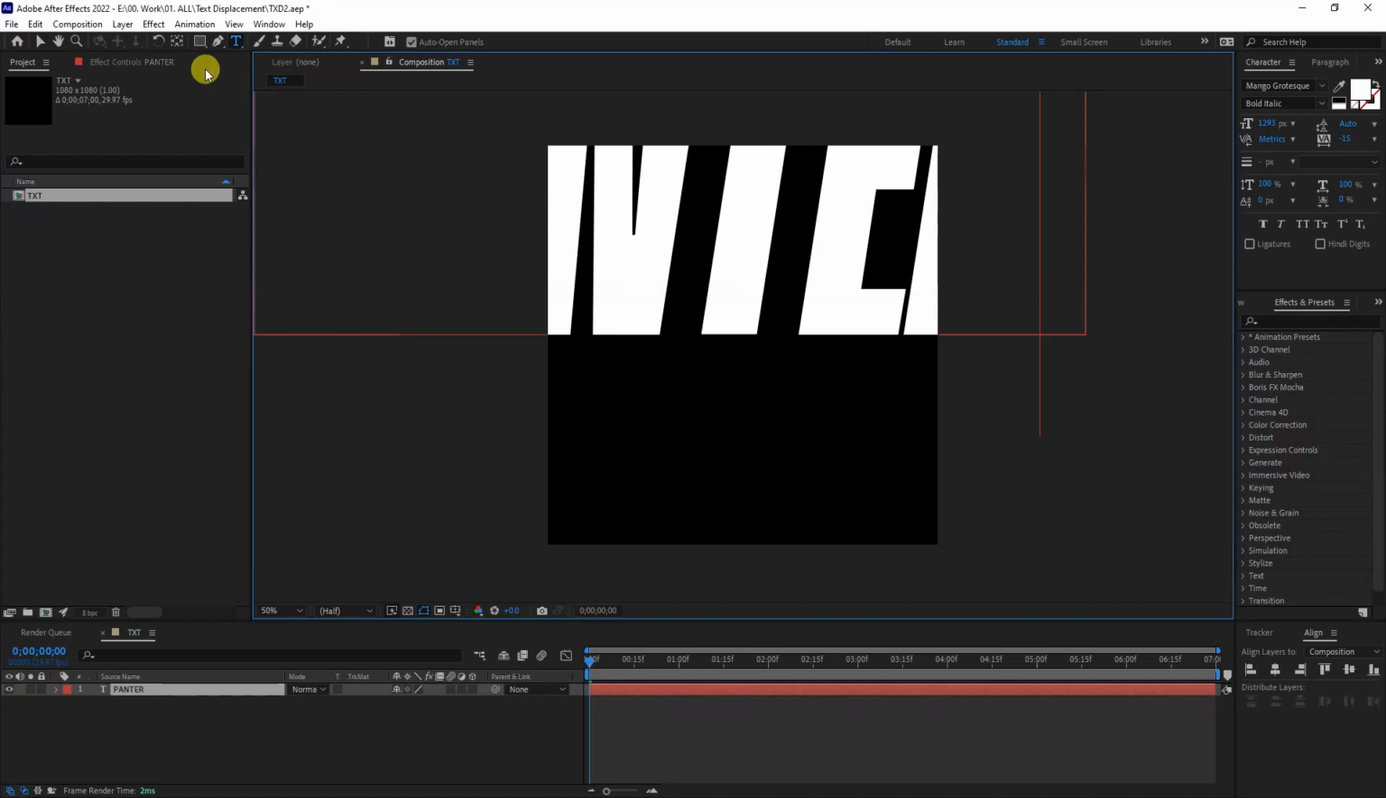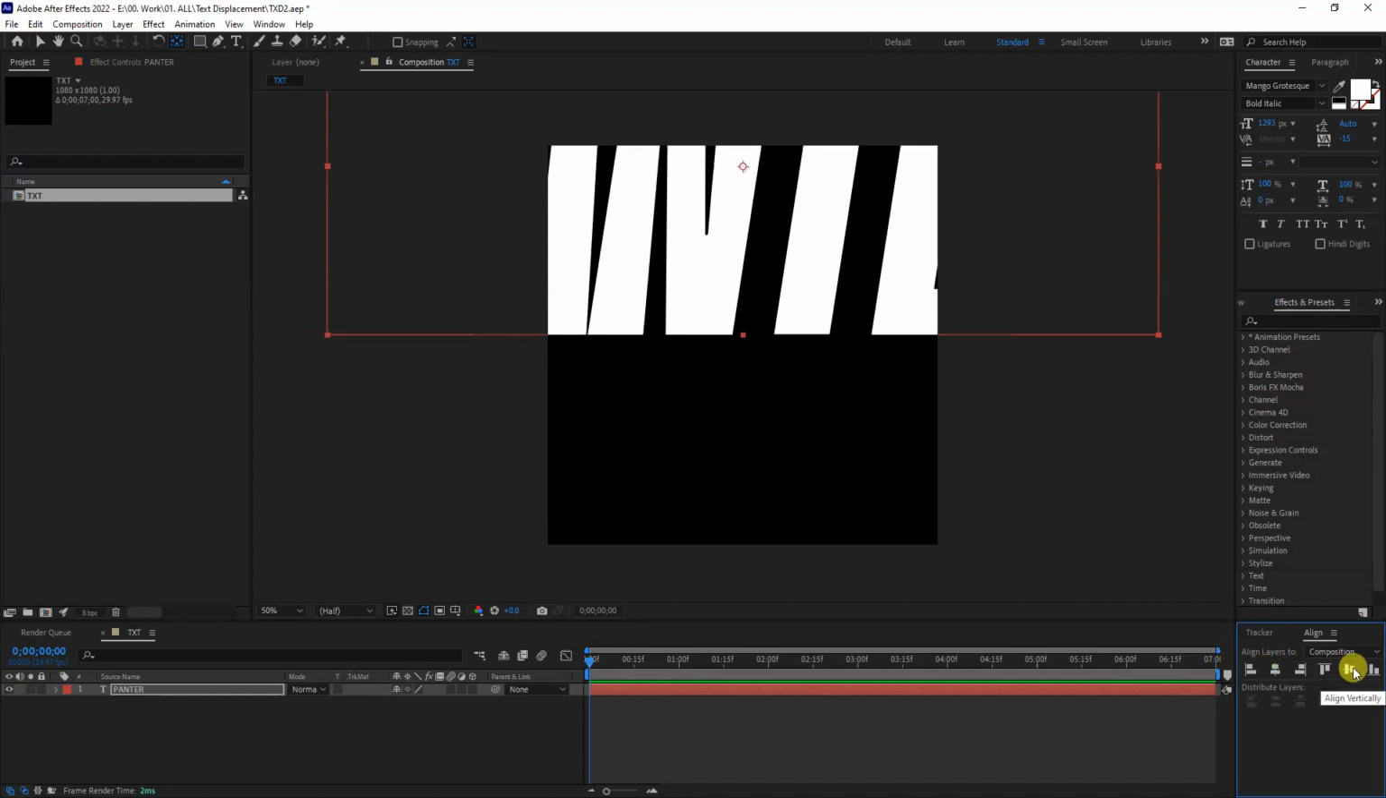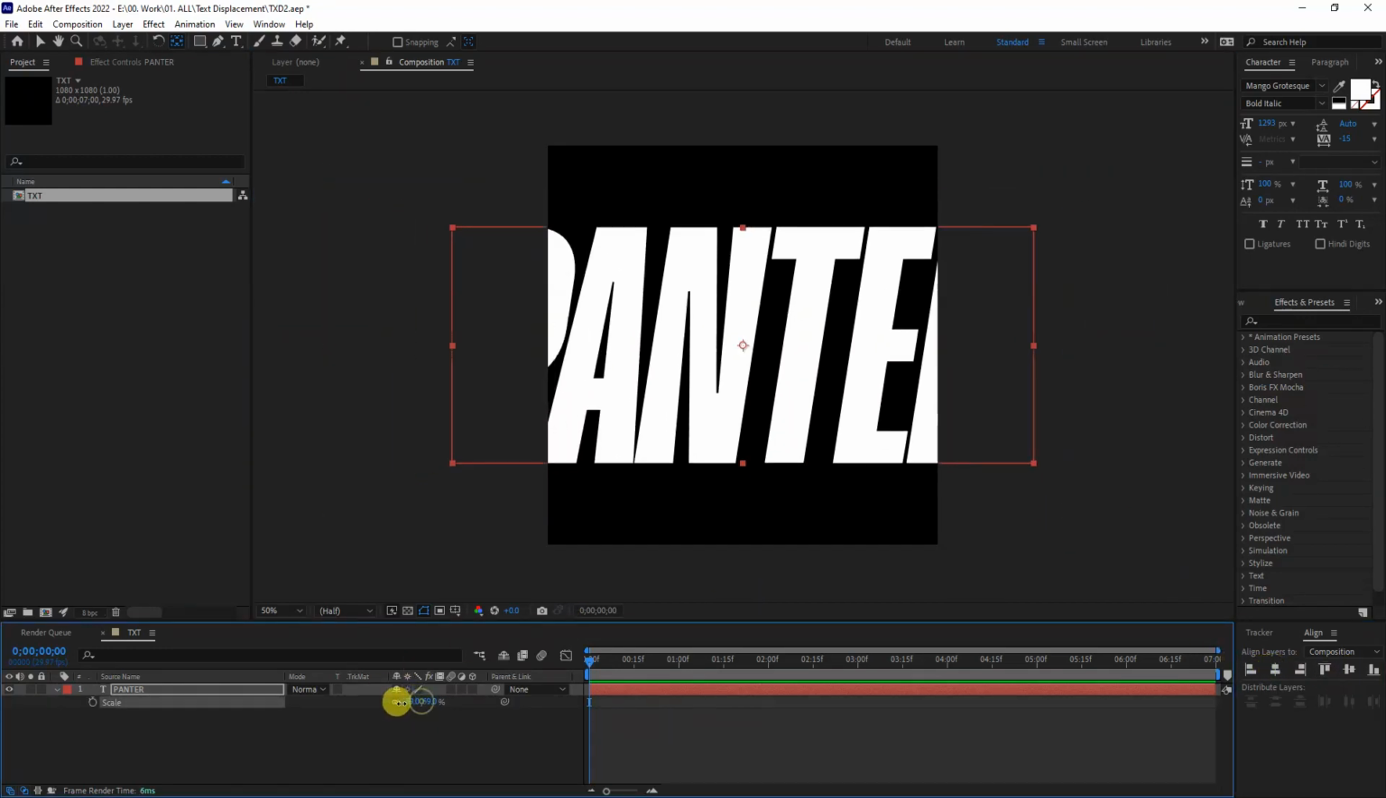Gonna press and hold Control and double click on the pen behind so the anchor point goes into the center. I'm gonna center it with this. Press the letter S and scale it here down.